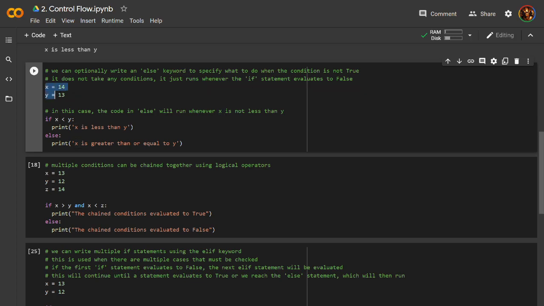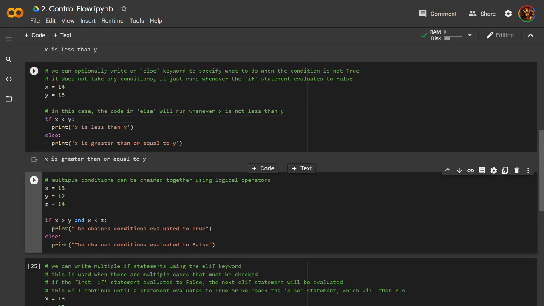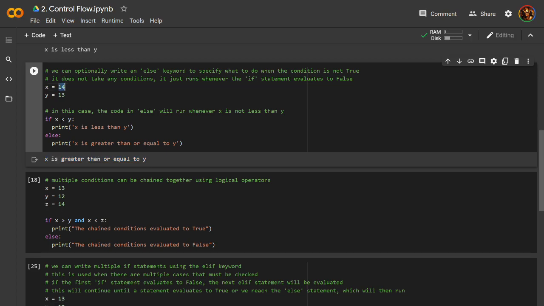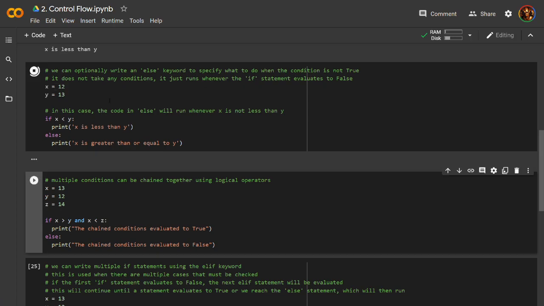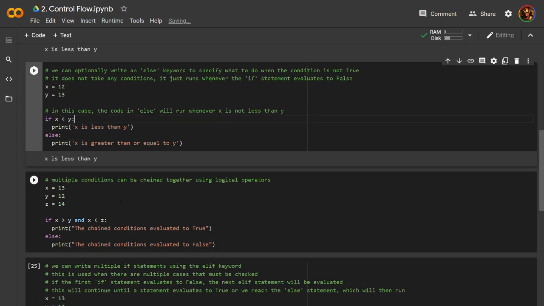So I'll take the same code as before. X is 14, y is 13. And I've written if x is less than y, print this. And now I've added another keyword, else. So this will print x is greater than or equal to y. Whenever this statement evaluates to false, the else will run automatically. But if this evaluates to true, the else is ignored. If I run it like this, x is greater than or equal to y. X was not less than y, so the else statement ran. And if I make it less than y, then only the if statement will run. So that's the else statement.